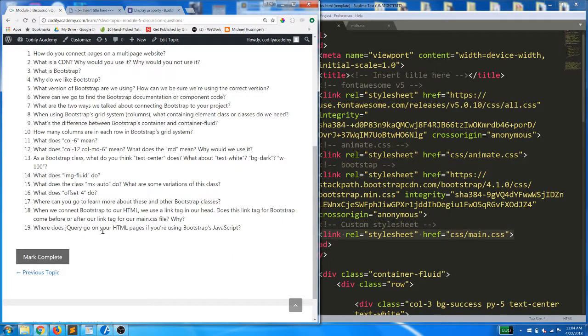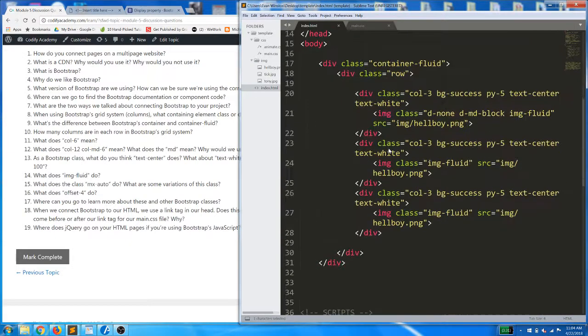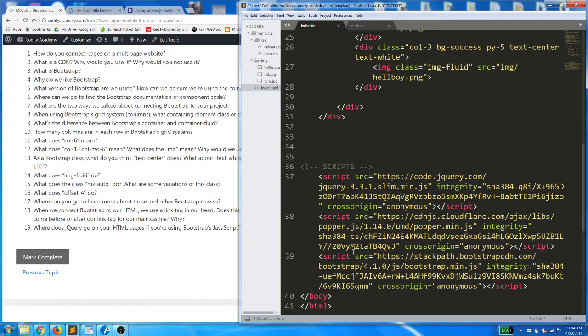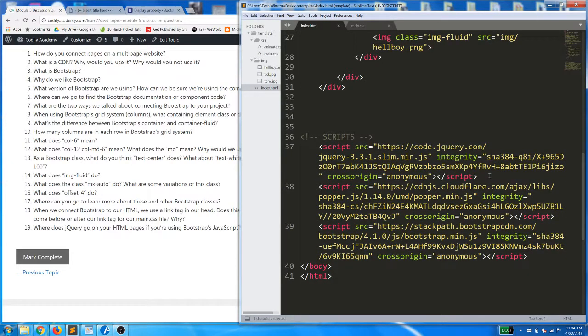Where does jQuery go on your HTML pages if you're using Bootstrap's JavaScript? Well, all of our scripts go at the bottom of our body. And once again, we need jQuery to load first before Bootstrap. So jQuery goes above it. jQuery, then Popper, then Bootstrap.